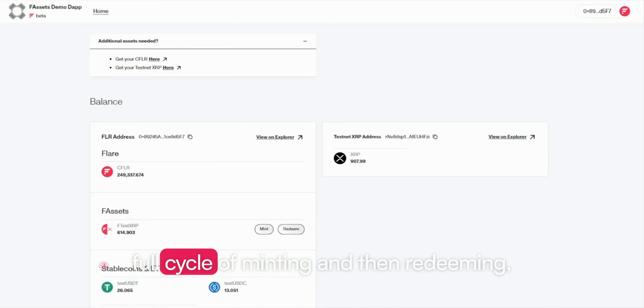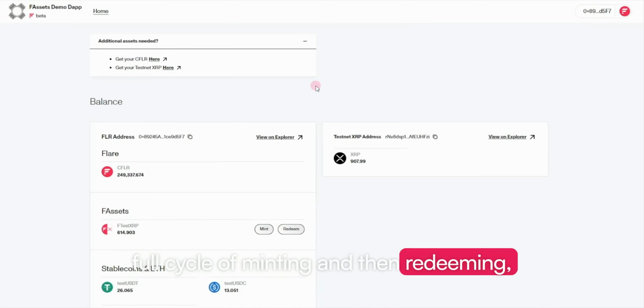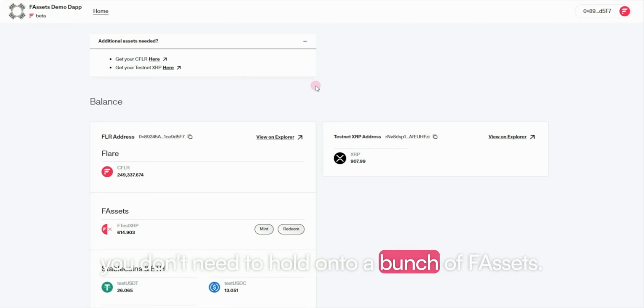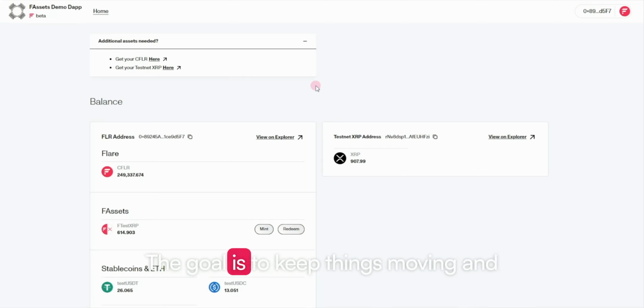Complete the full cycle of minting and then redeeming. You don't need to hold on to a bunch of FAssets. The goal is to keep things moving and test everything.